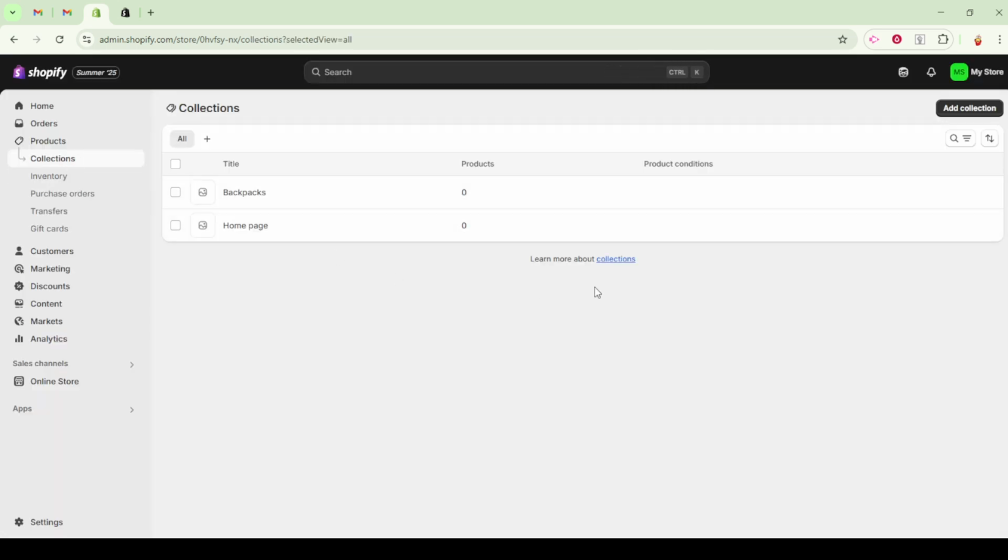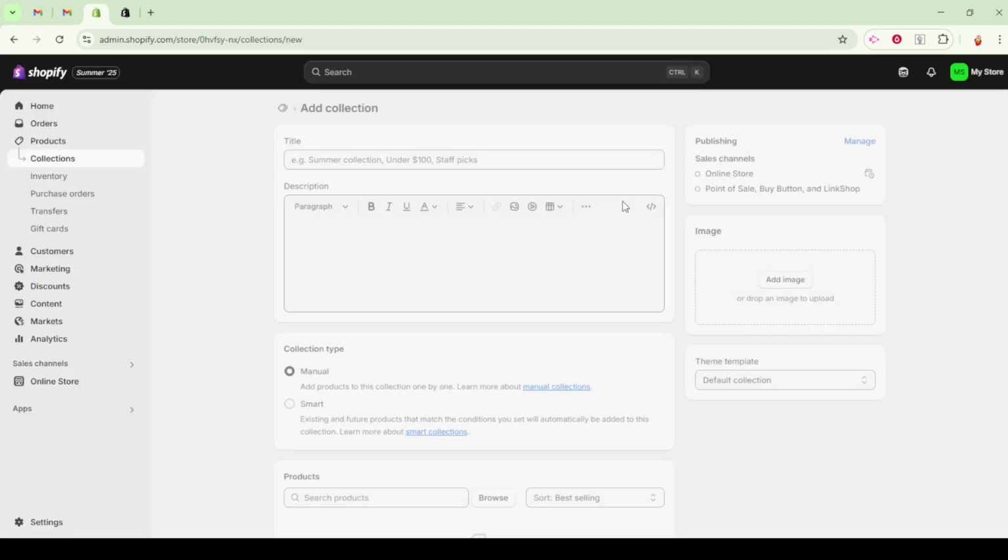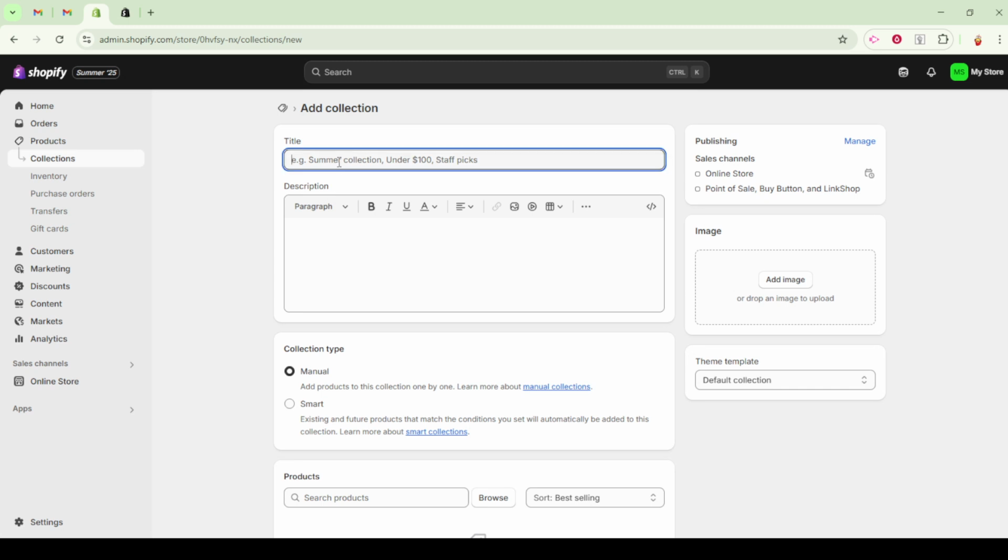Next, you'll set a condition. This involves adding a condition where product tag is set to New Arrivals. What this means is that any product tagged as New Arrivals will be automatically included in this collection, saving you the hassle of manual updates.